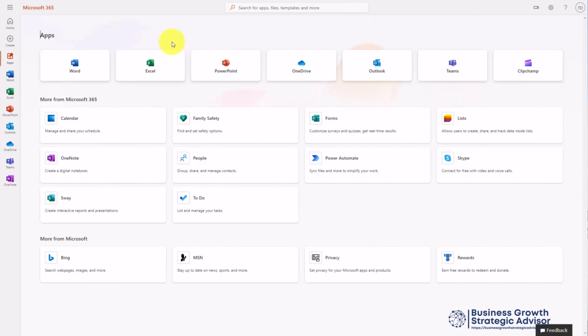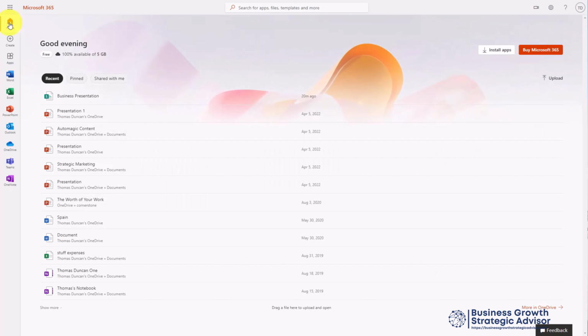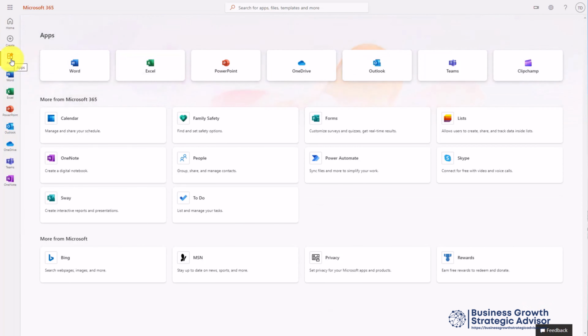And welcome back. Now, all of the applications that you'll be using will be free in the cloud and will be shareable. If you want to purchase the desktop applications, you would need to go to your home page. You'd come here where it says Install Applications, or you'd buy a subscription to Microsoft 365. In order to come back to the app page, you can go here.